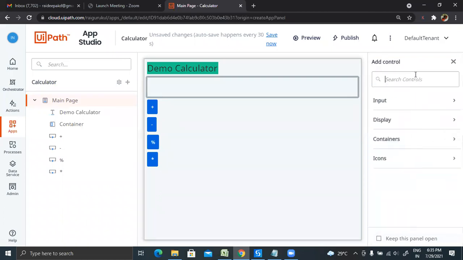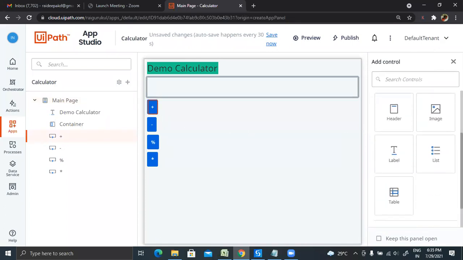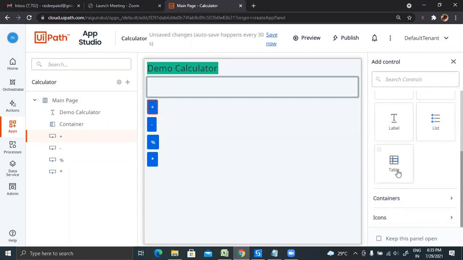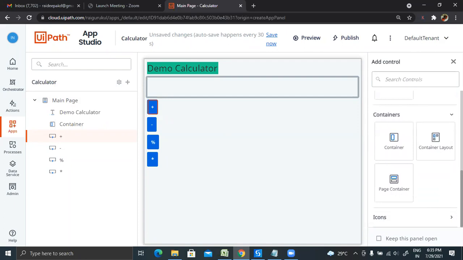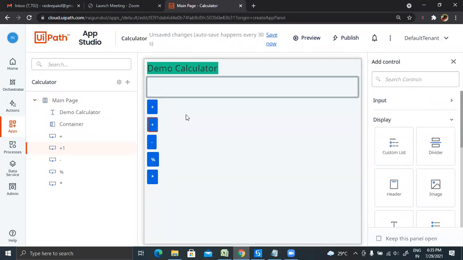Now we want some other buttons to be added, and in the display sections we can also use some other containers like header, images, label, list, tables. We can also use the table activity as well. Icons are also available where we can use them for good looking of our apps. So let me add some more control here for adding number.